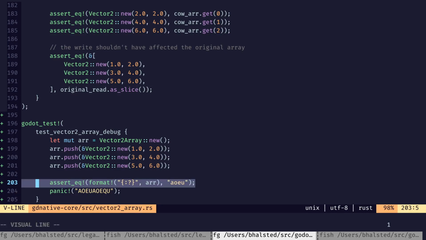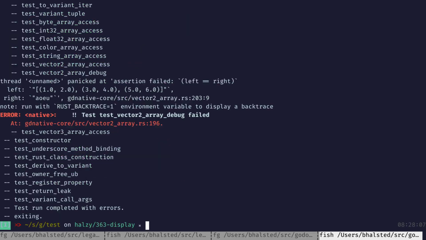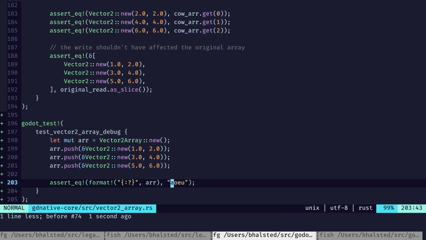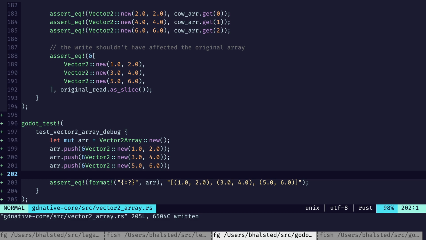Should be this. They don't match. We'll get rid of the panic. And that looks perfect. Anybody else do that? Like run the test, verify the output, and then put the expected in. I just didn't want to like get all the dots and the spaces and everything.